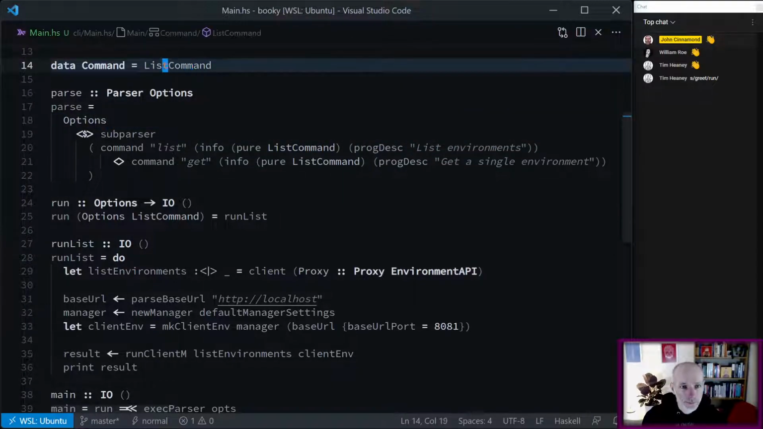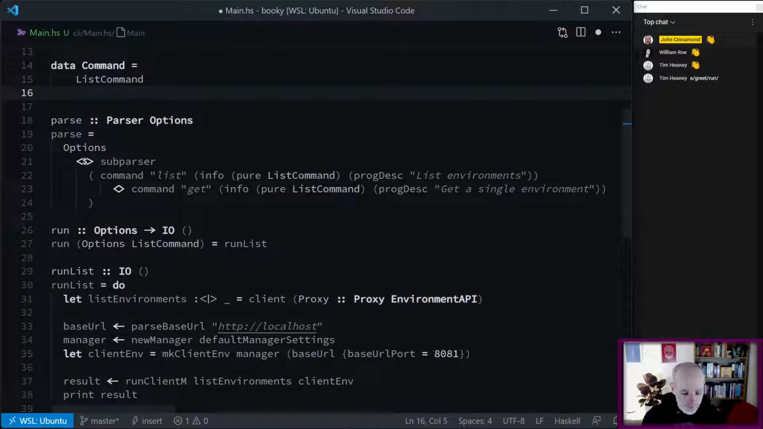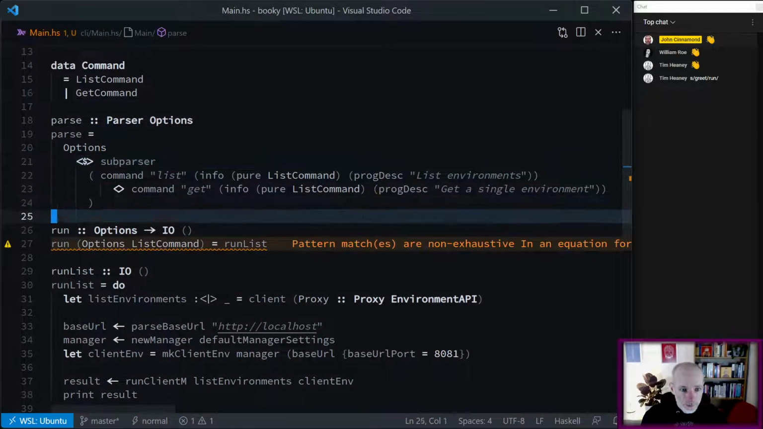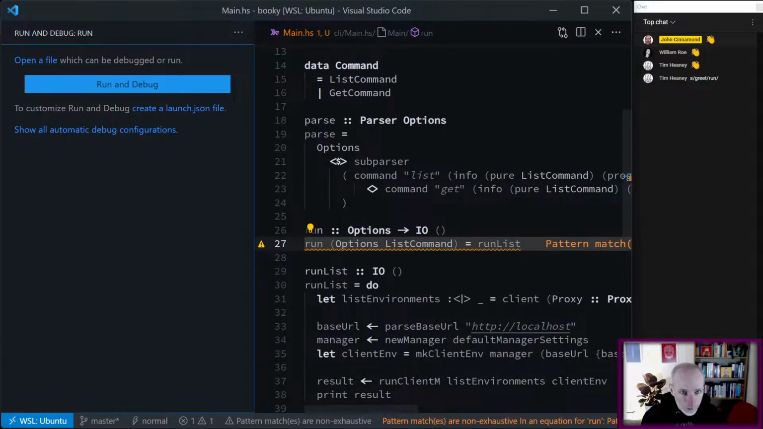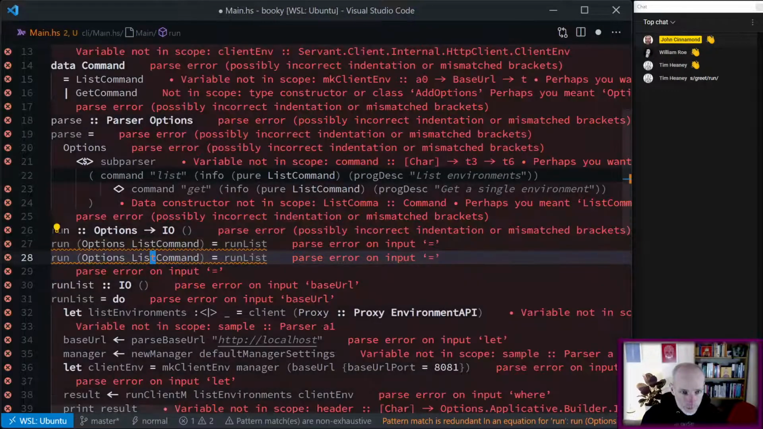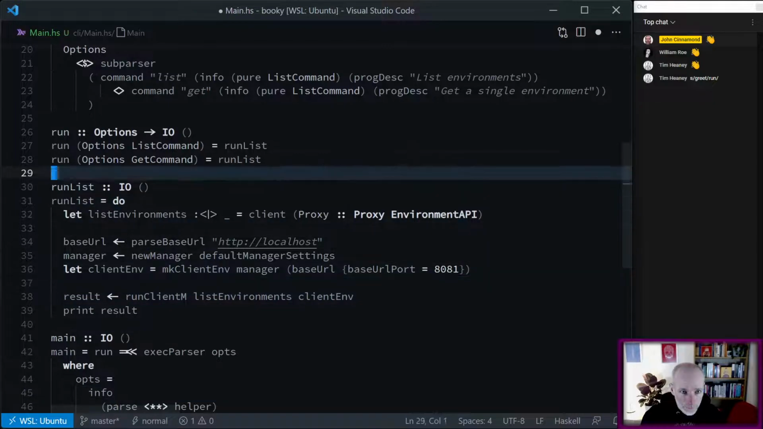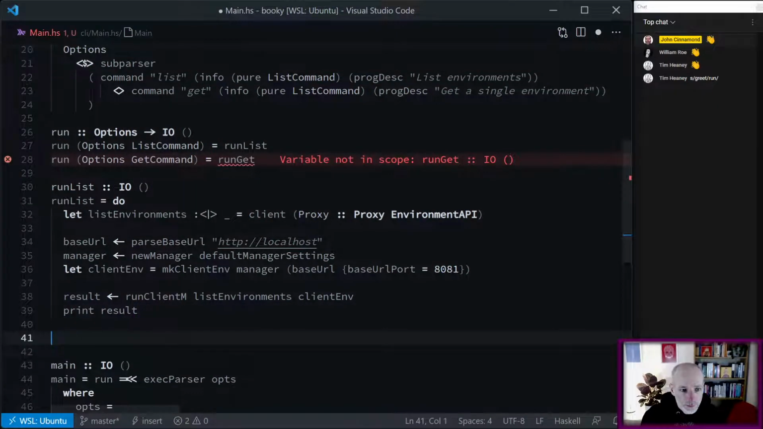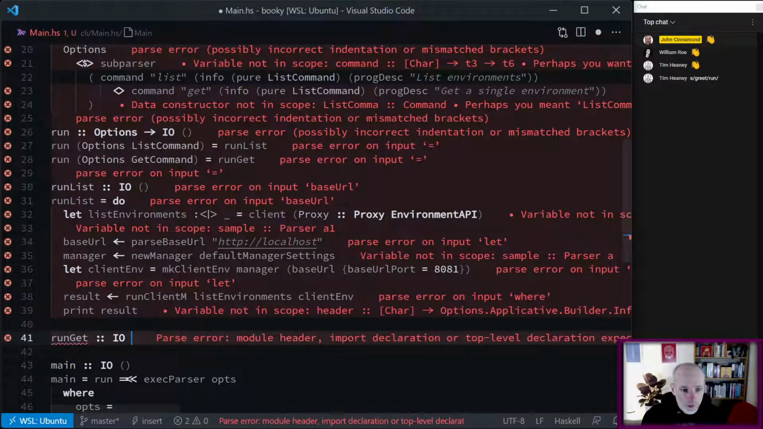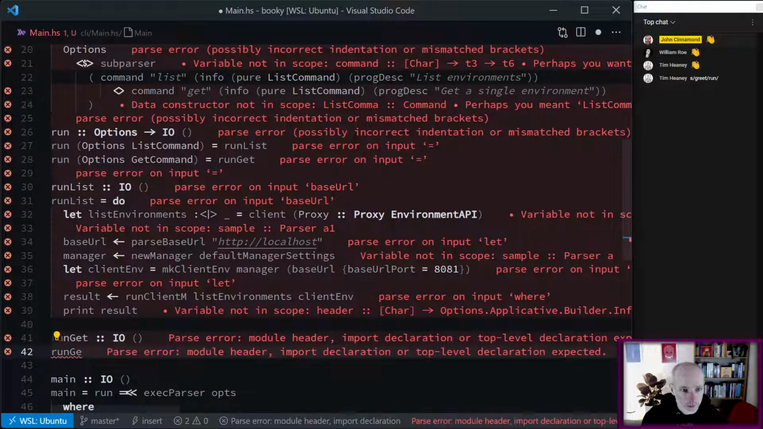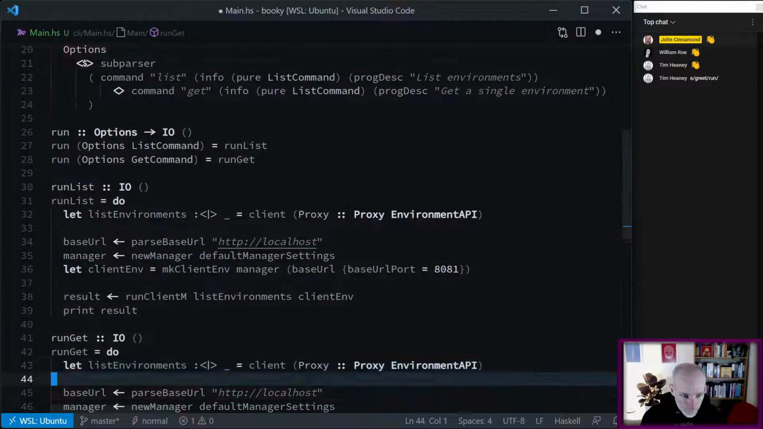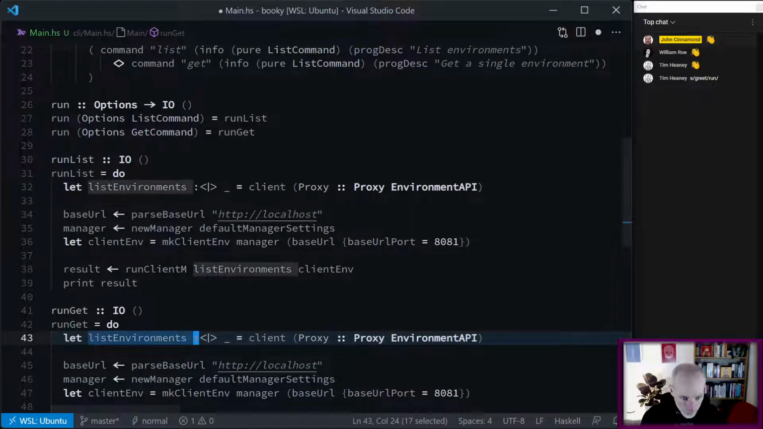Right, let's make this a bit more interesting. So we can say list command or get command. So now this is no longer complete. Oh, not that. Get command. We'll call that run get. And then run get will be of type IO. We can say run get is do, and then all this stuff. Right, I think, I'm not sure yet, but I think.